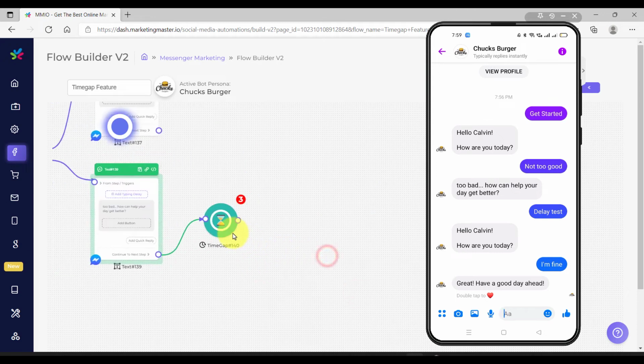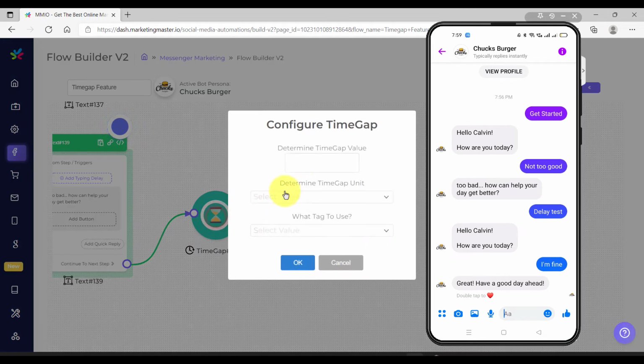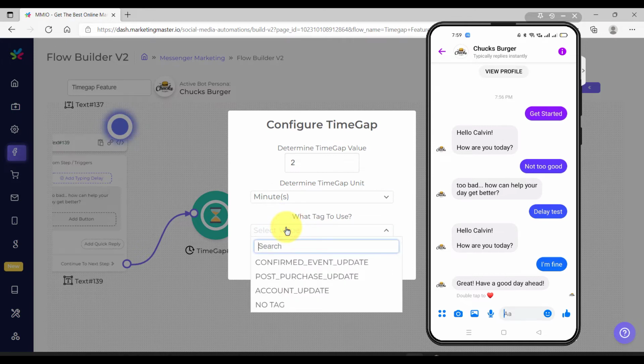And to configure our time gap element, let's click here and then add a value. So let's say I want to follow up after 2 minutes. So type 2 there and then choose minutes here and what tag to use. In this case, I'm going to use no tag. Later on in our lessons, we are going to discuss the difference between confirmed event update, post-purchase update, and account update tags, because this is related to the Messenger 24-hour policy. But for now, let's just use no tag.